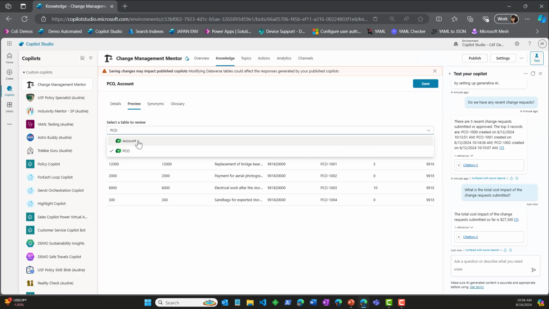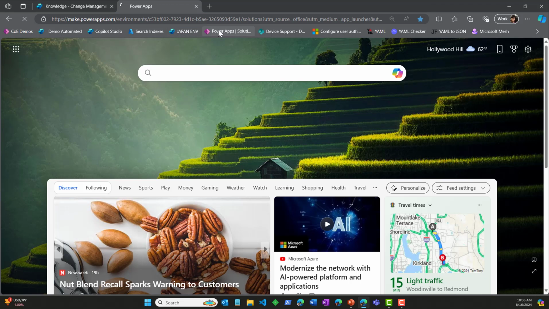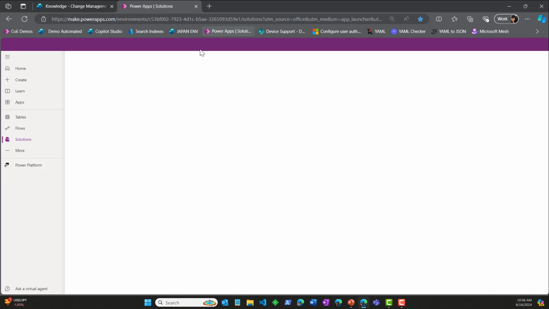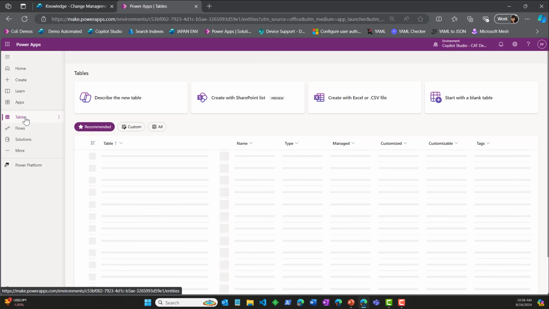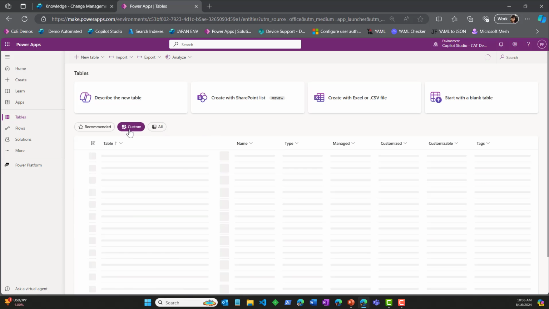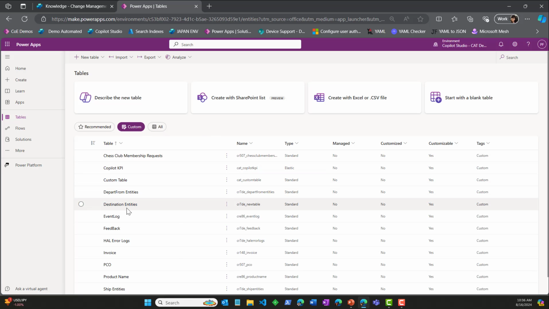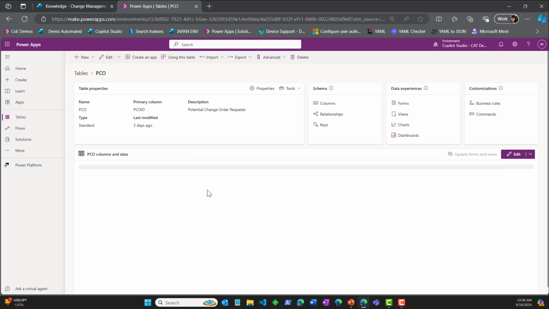Another thing that's in here that we don't see on here is the account name. There is a related account to all the change requests. Why don't I take a minute and show you the table. Go to tables here, making sure I'm in the same environment. From the tables, I'm going to open up the PCO table. This is the primary table for what we're doing in this chatbot.